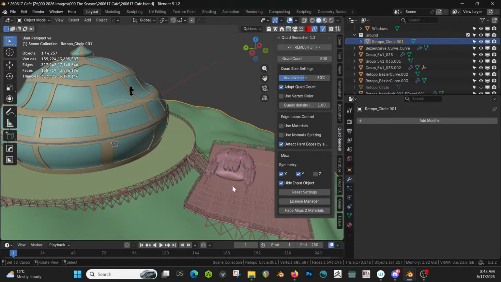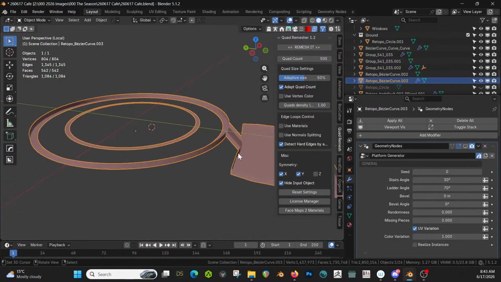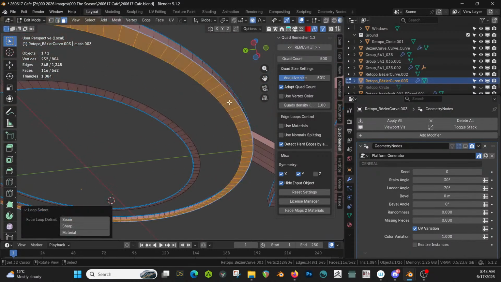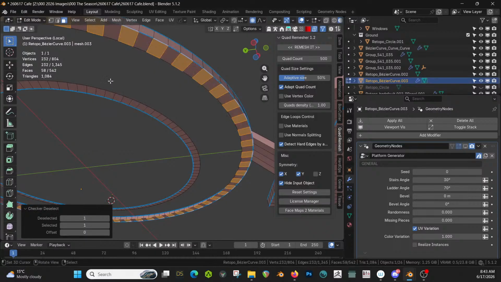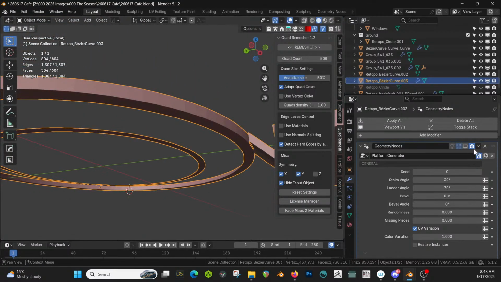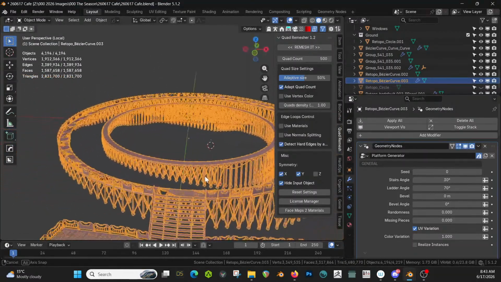Let's come back to this thing. Tab. Select. Check or deselect. Selected. Can we get rid of that? Let's see. Does that create less for us? No, it looks about the same.